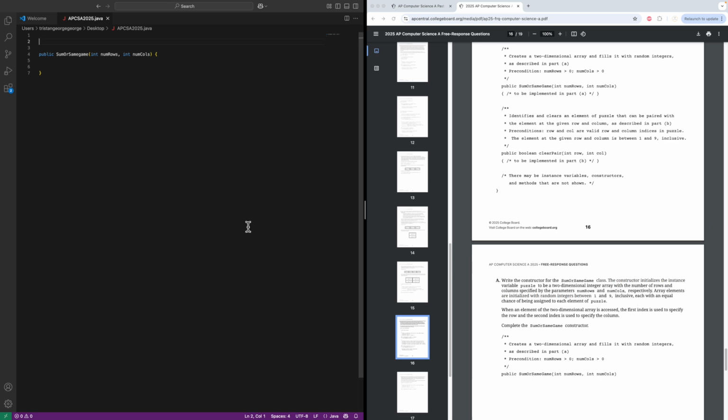Okay, let's do that. And it also specifies here, I guess if you've forgotten, that the first index is for rows and the second index is for columns. So let's just say puzzle is equal to new int, numRows, or not numColumns, numRows, and then numCols. Now what we're going to be doing is using a for loop to go through every single element of this 2D array. Now for the for loop, you can use i, j, x, y. I'm going to be using r and c.